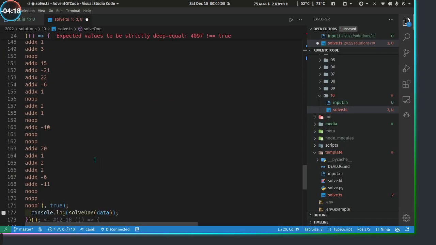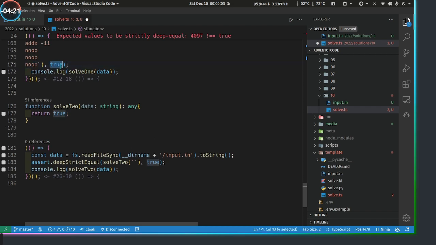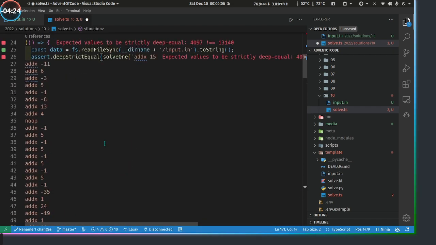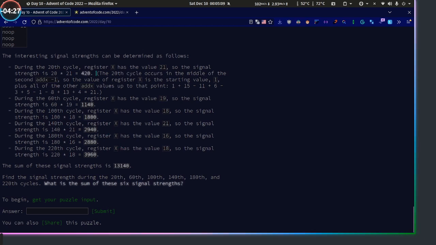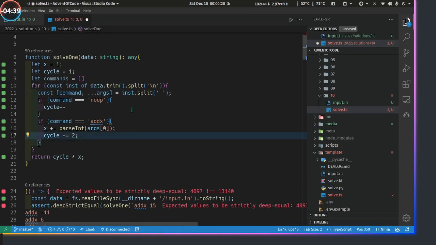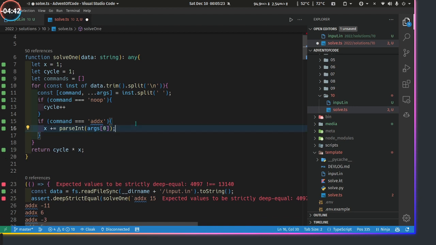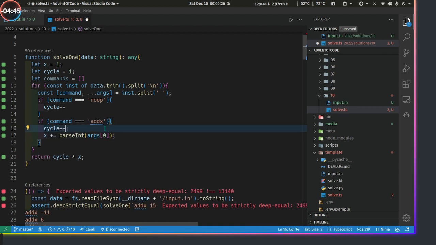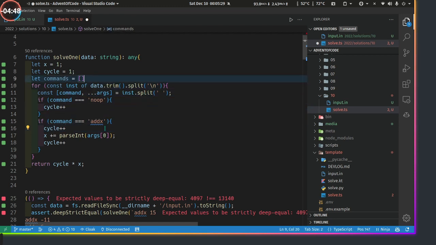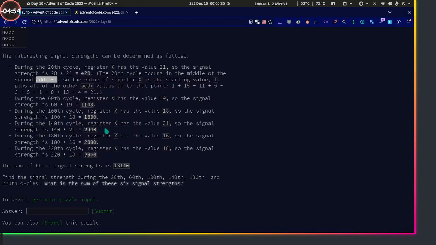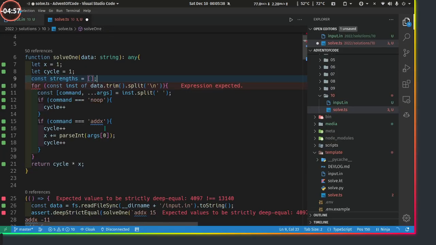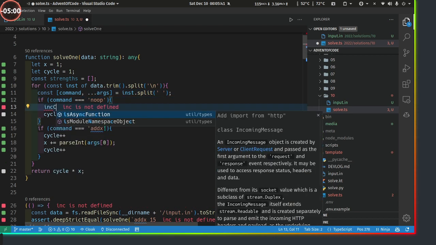Big number. So already not succeeding. 4097 to 13140. Okay. Ah, it's only the 20th. So 20 and every 40 after. In the middle of the second add X1. Well, that's great. And so every time I update this cycle, then I check. Gotcha. So it's cycle plus plus, and then after cycle plus plus. Great. So this will be const strength. There we go.